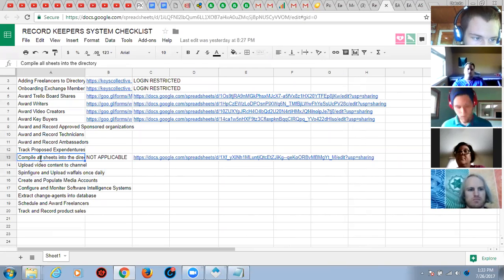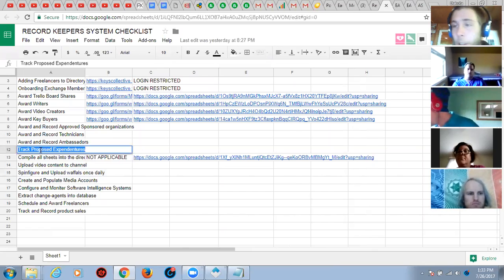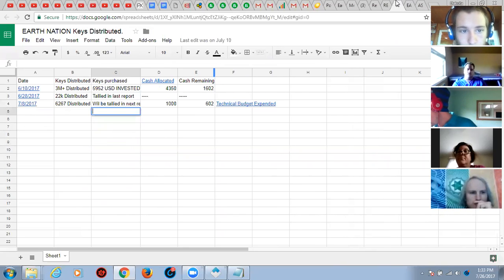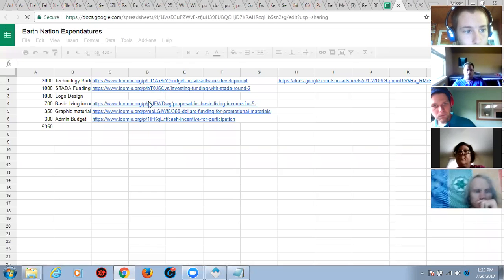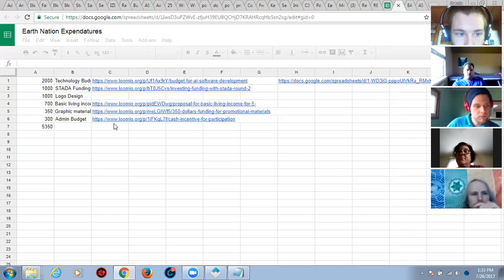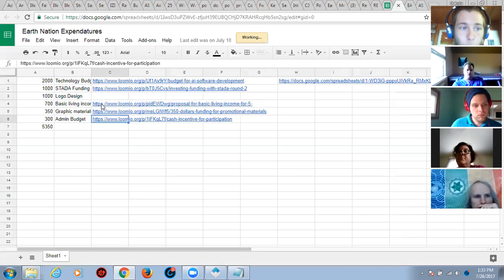So, proposed expenditures. That's another thing. We go over here, we go to cash allocated. This is where we spent the money. So we also keep track of where the money goes. And when money is spent, we link to the vote that allowed it to be spent.